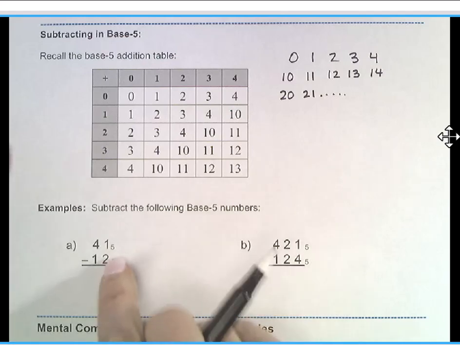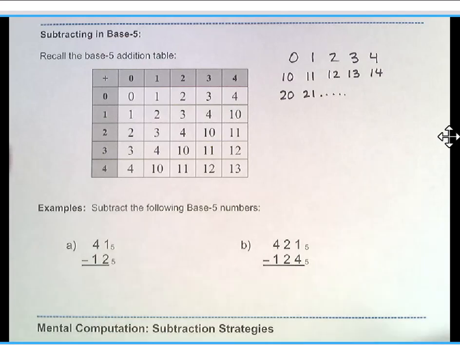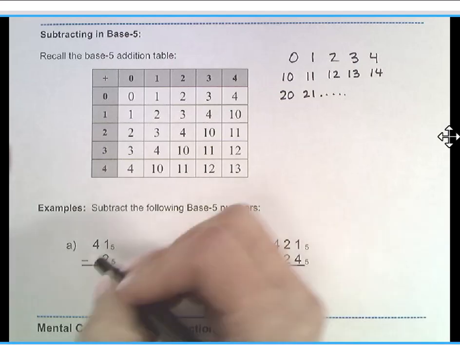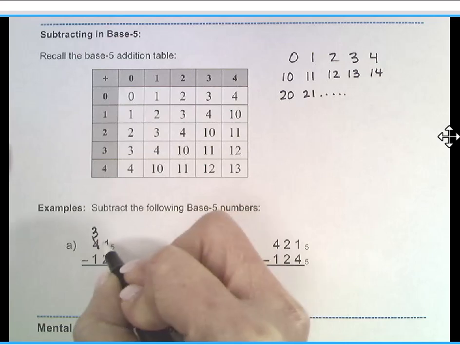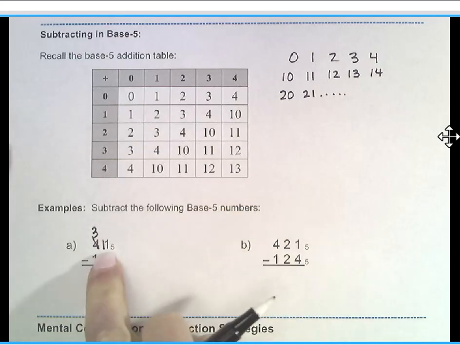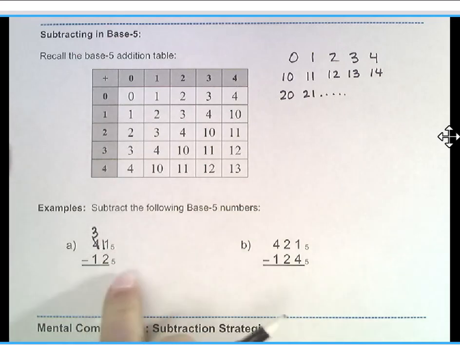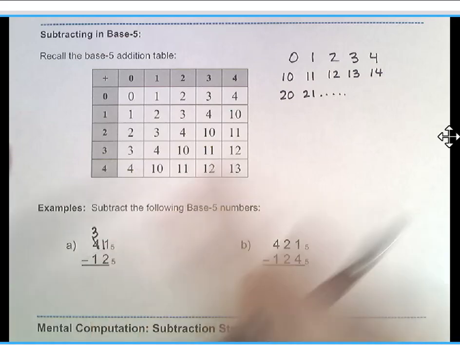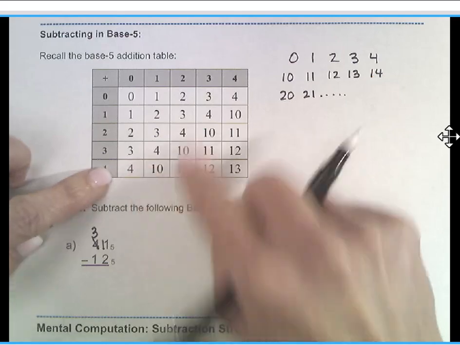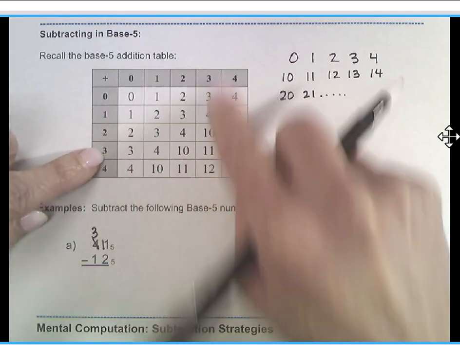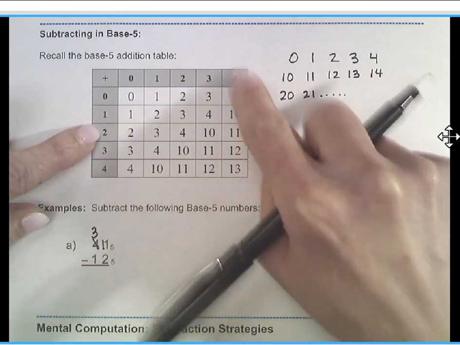So if I try to subtract 2 from 1, I can't, right? 2 is too big. So I have to borrow from the 4. I'm going to turn this into a 3. And what it's going to turn this into is a 1 1. And now I can take 2 away from 1 1. So you have 3 1 1s in your table here. There's a 4 2 pairing, a 3 3 pairing, and then a 2 4.